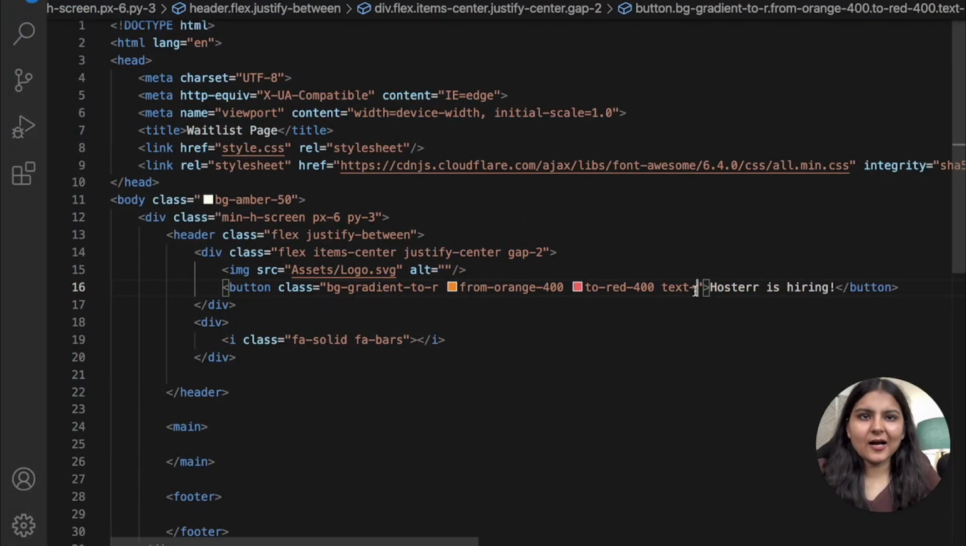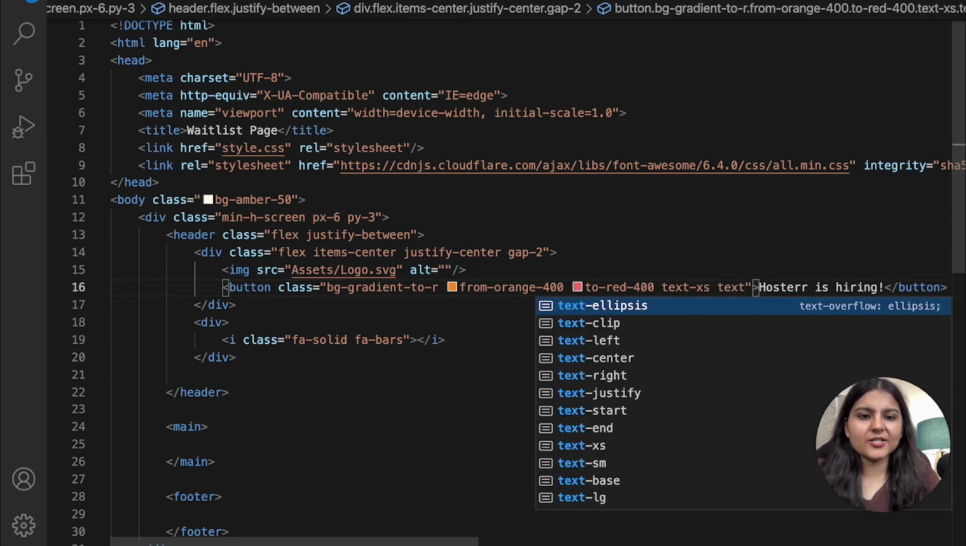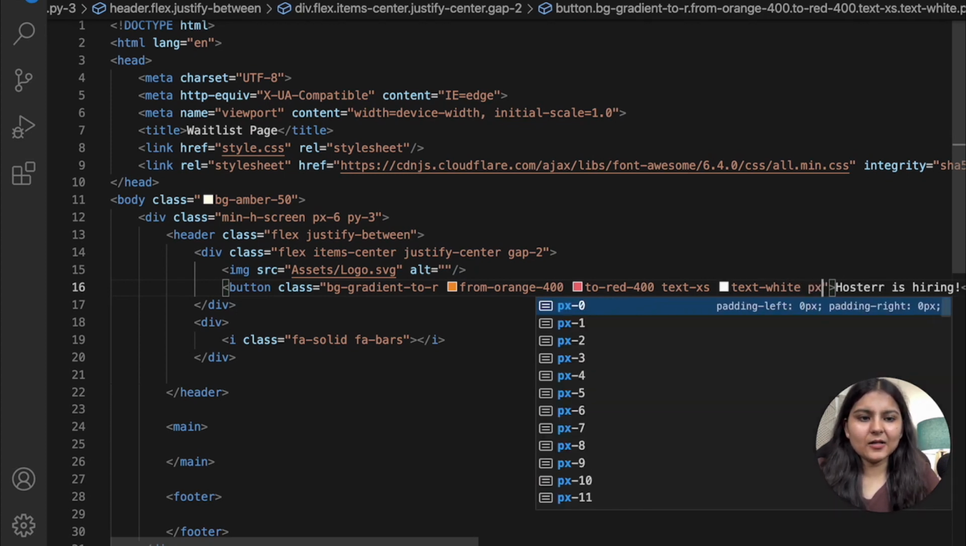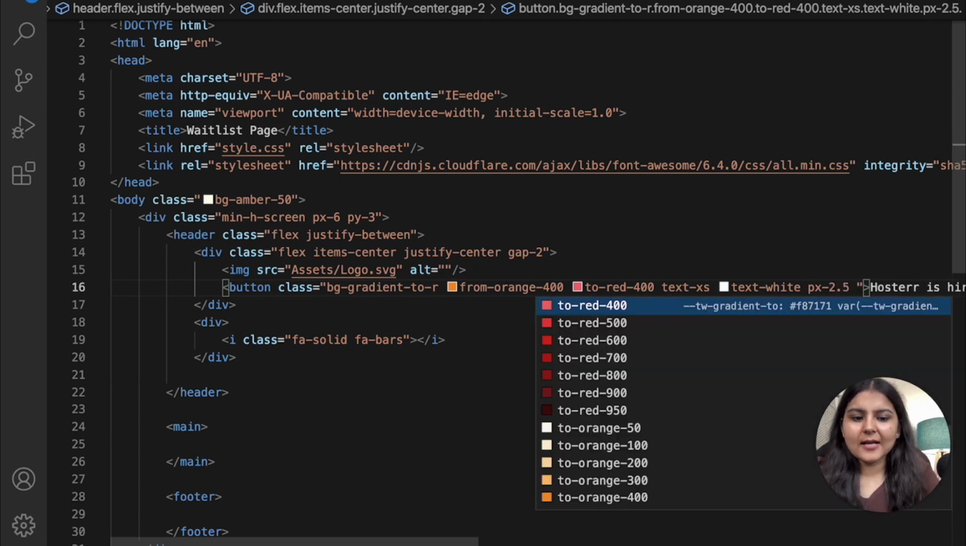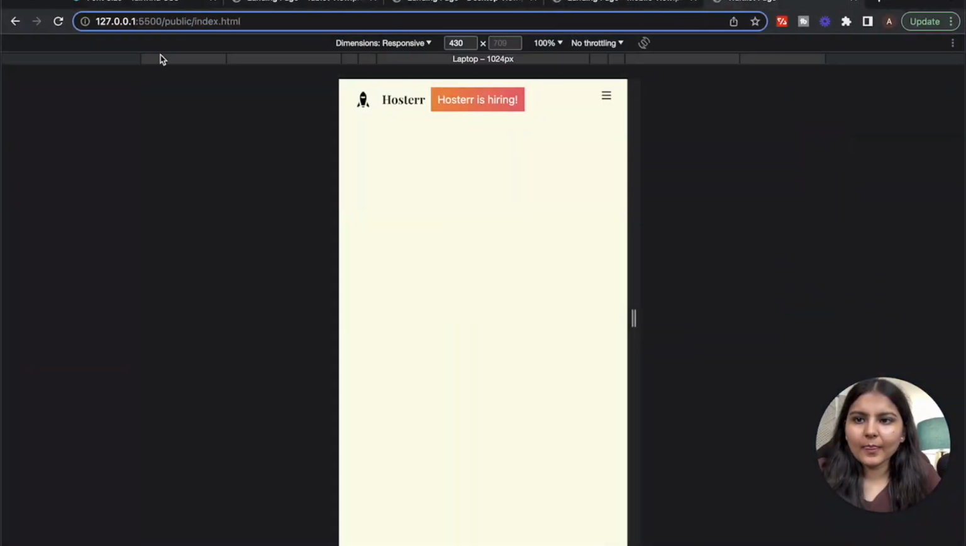So I will give it a class of text-xs. I will give it a text color. So I can just write text- and give it a color of white. And let's also give it a padding. So I'll give px-2.5 and py-1.5. Okay, and save it. Let's see. Refresh. Yes, and now it's resembling.